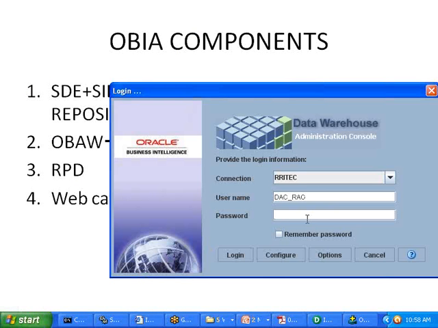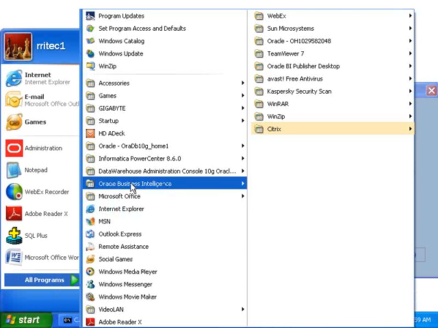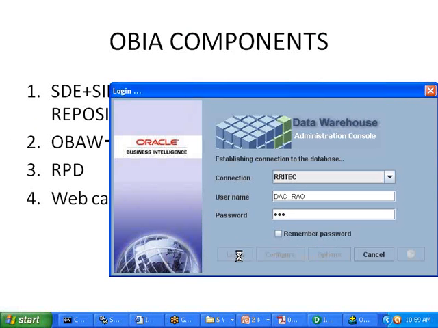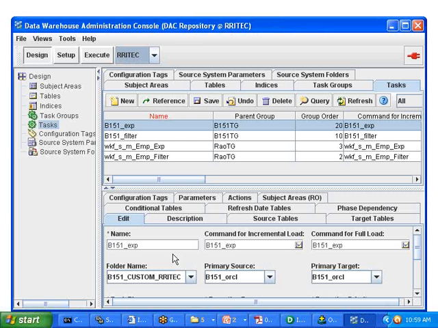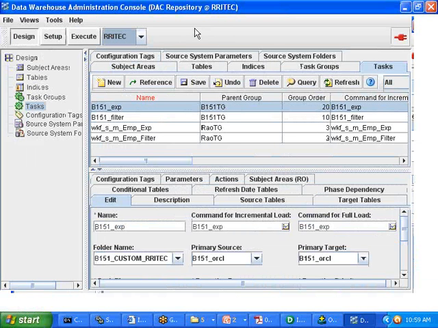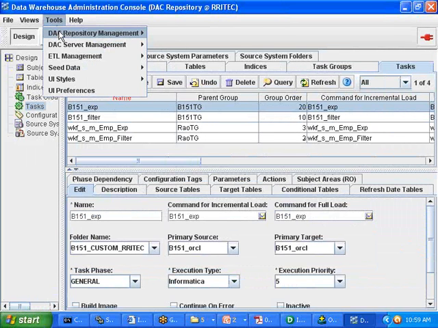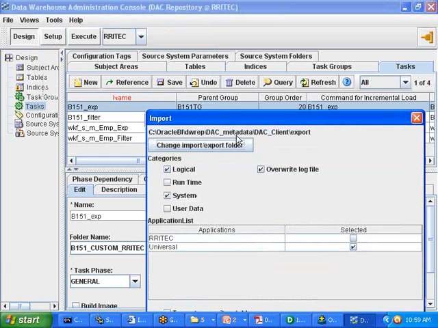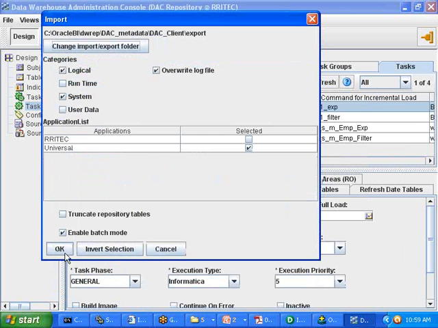Start, all programs, DAC, DAC client, then start the server also. Password is DAC. Start the server also: all programs, DAC, start server. Server is started, login. Then if you go to the tools menu, then what, sir? DAC repository management, then what, sir? Import. We need to click on this import button, provide where your things are available, and click on OK.